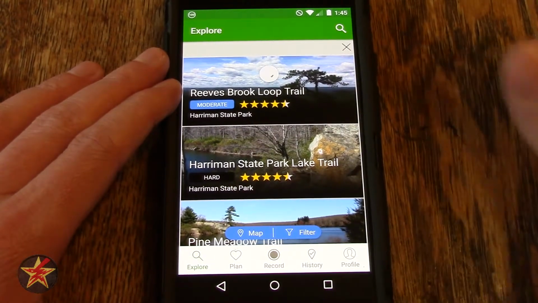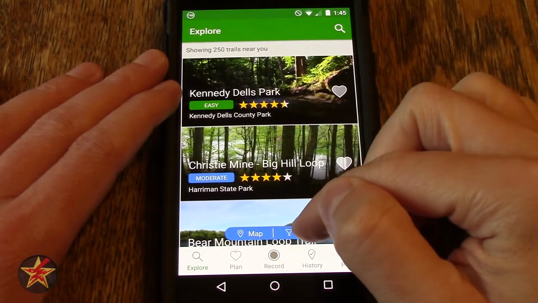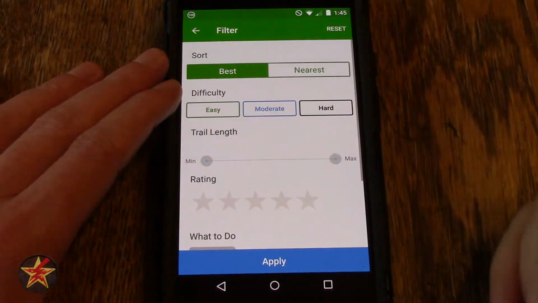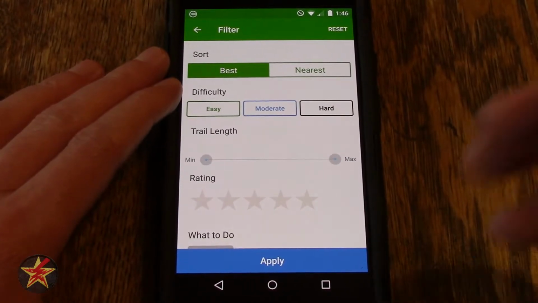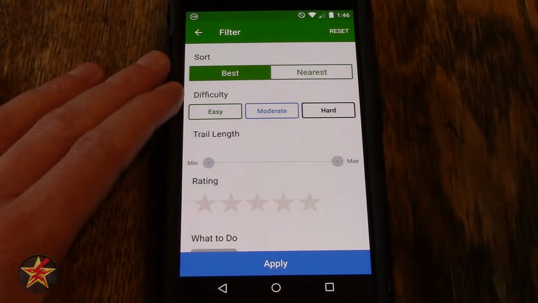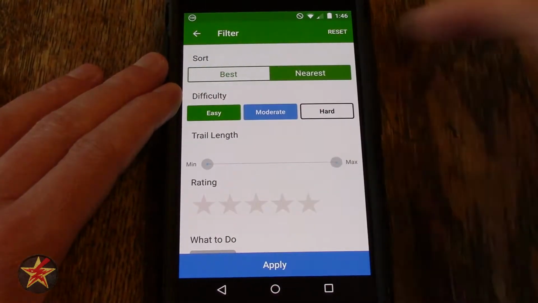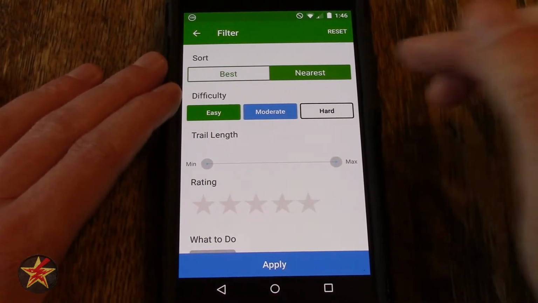So I'm going to clear that so that it brings back all my 250 trails that are close to me, because I want to show you filters. Filters was really, really good for me when I was first getting back into things. So you can choose best or nearest. In my case, I want my nearest trails. And then the difficulty ratings. I want easy and moderate because I'm not equipped for hard trails.